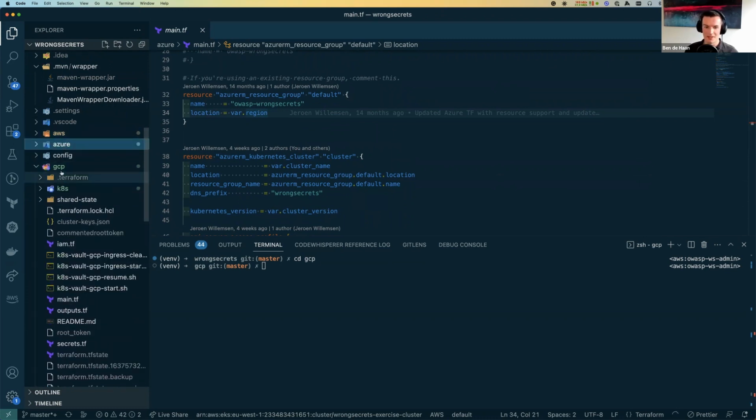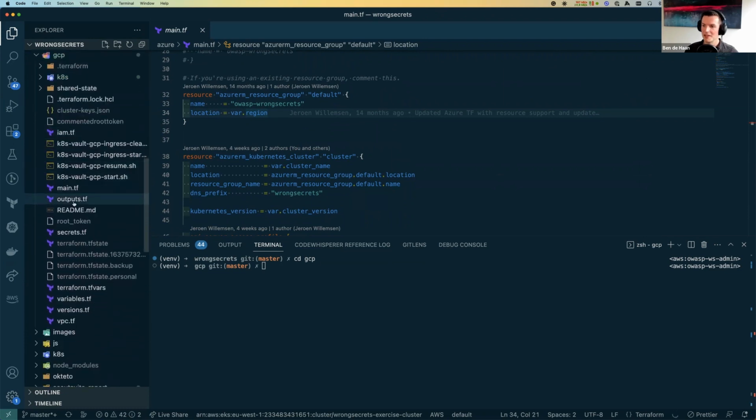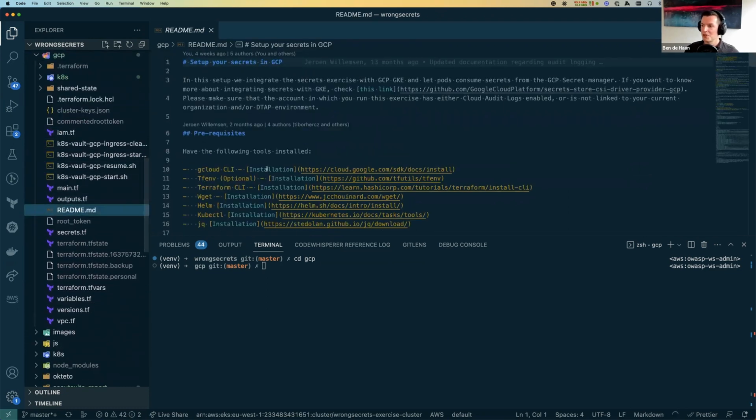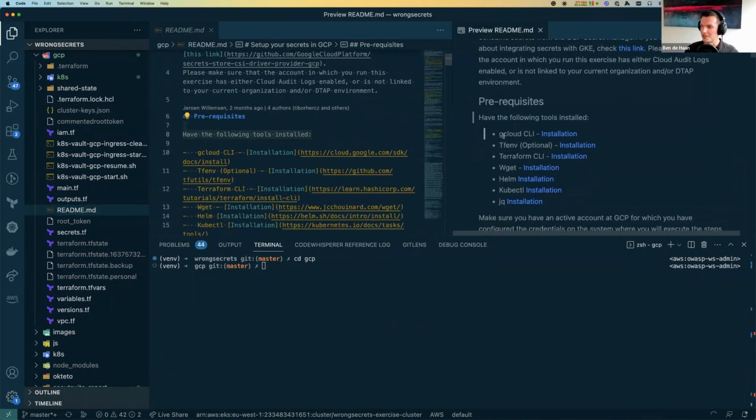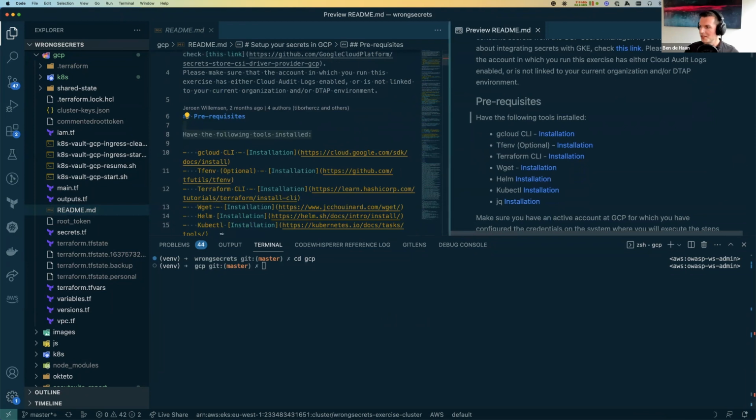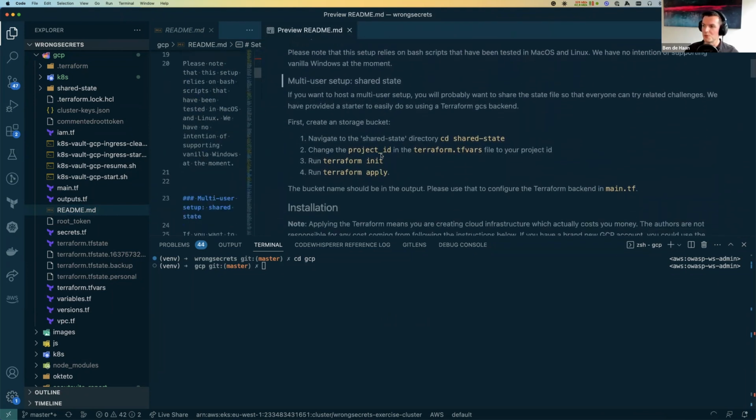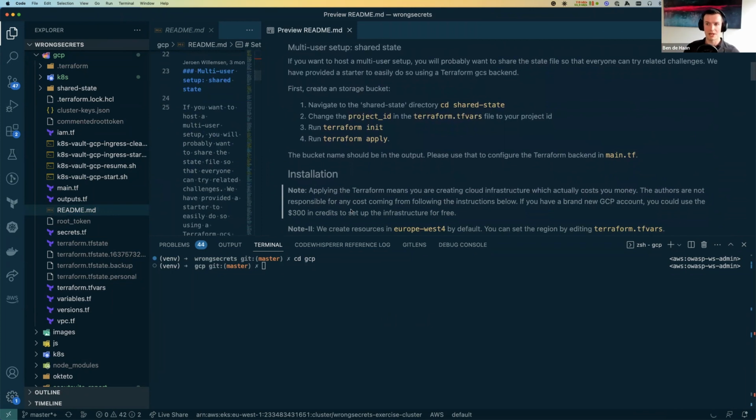Azure, and GCP. And then in each of these folders, there is a README as well. So to set this up, you can just follow along in this README. It lists which tools you need to have installed. It says what you need to do as a sort of prerequisite, especially if you want to share this with multiple users and not just for deploying this yourself. There is some infrastructure that you might want to share. So normally with Terraform, there's the state file, for example. And of course, we have a hidden secret in the state file.